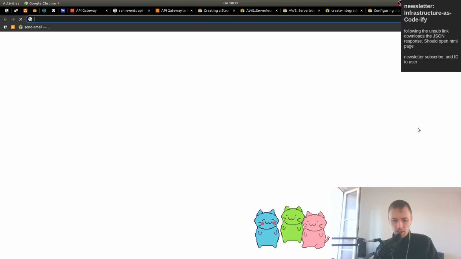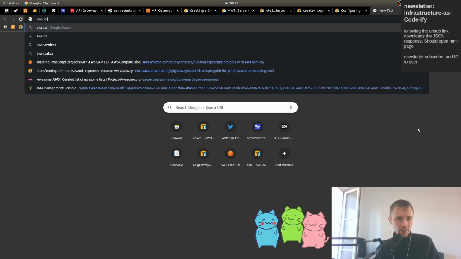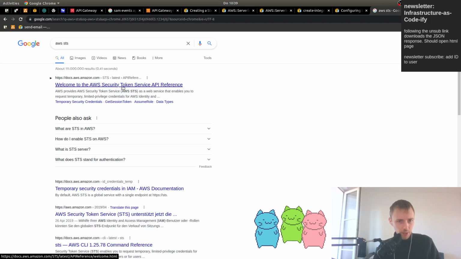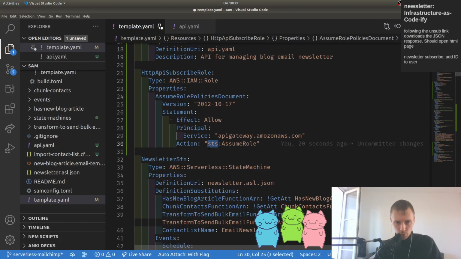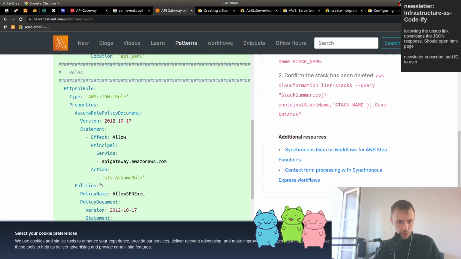Let's double check the name. AWS STS, Security Token Service. That's what it's called. Right, so is that the same? Allow, principal, service, API gateway amazonaws.com, and action sts:AssumeRole. Yeah, looks very good, except that we don't write them as array elements, we just write them as strings, which I think should be alright.